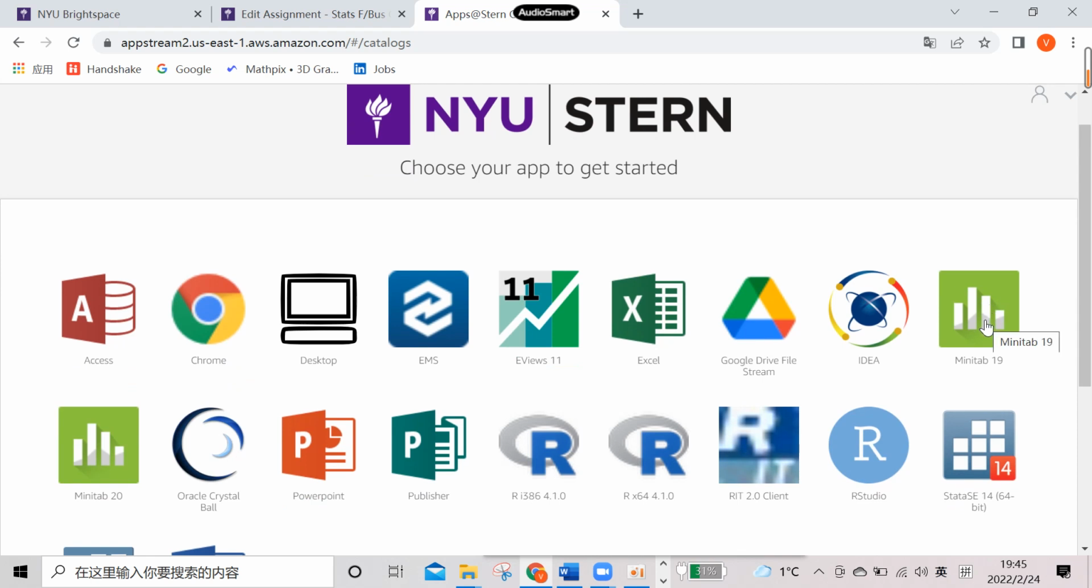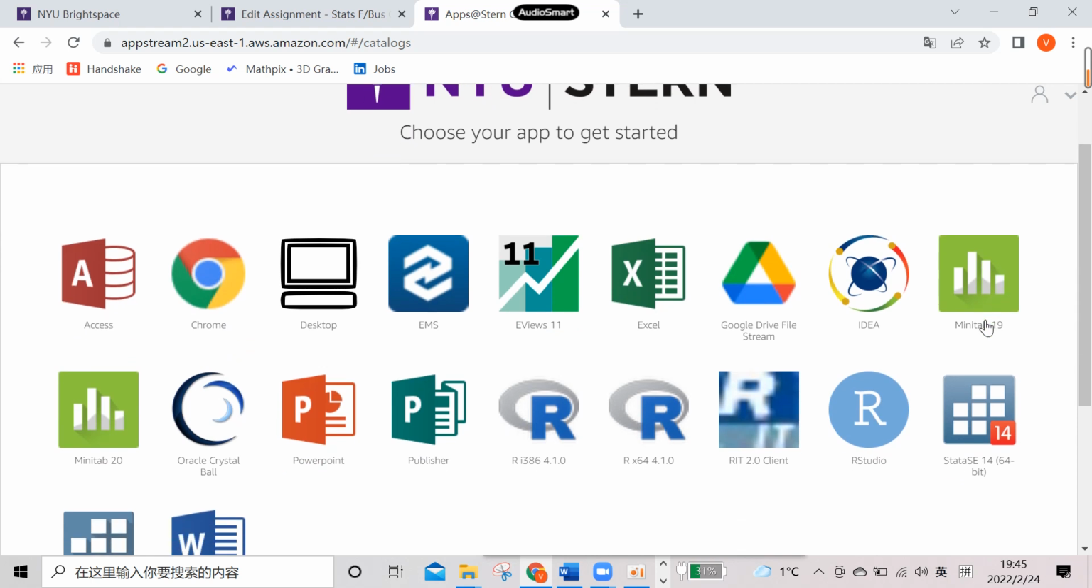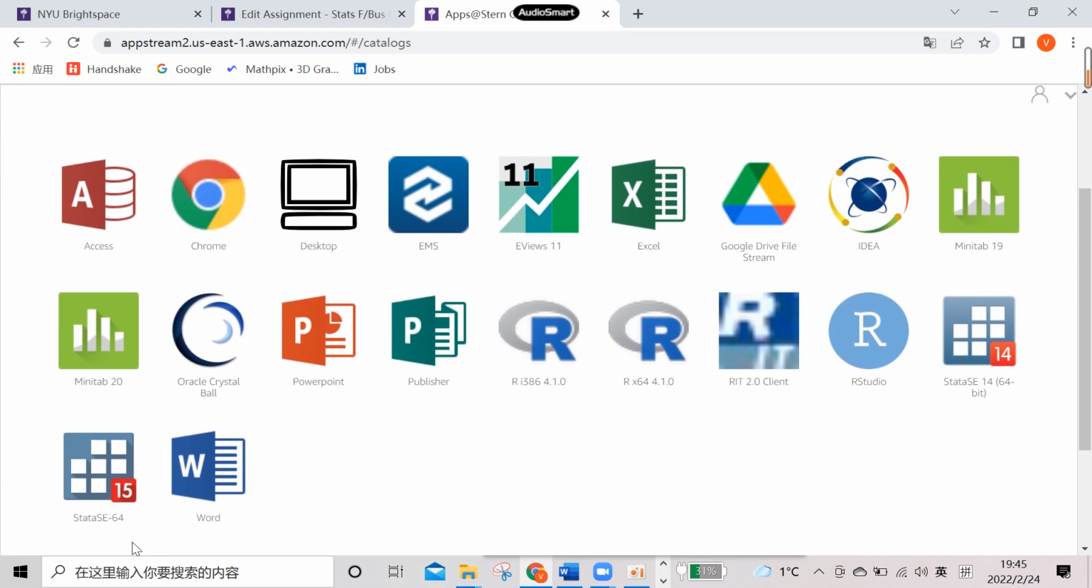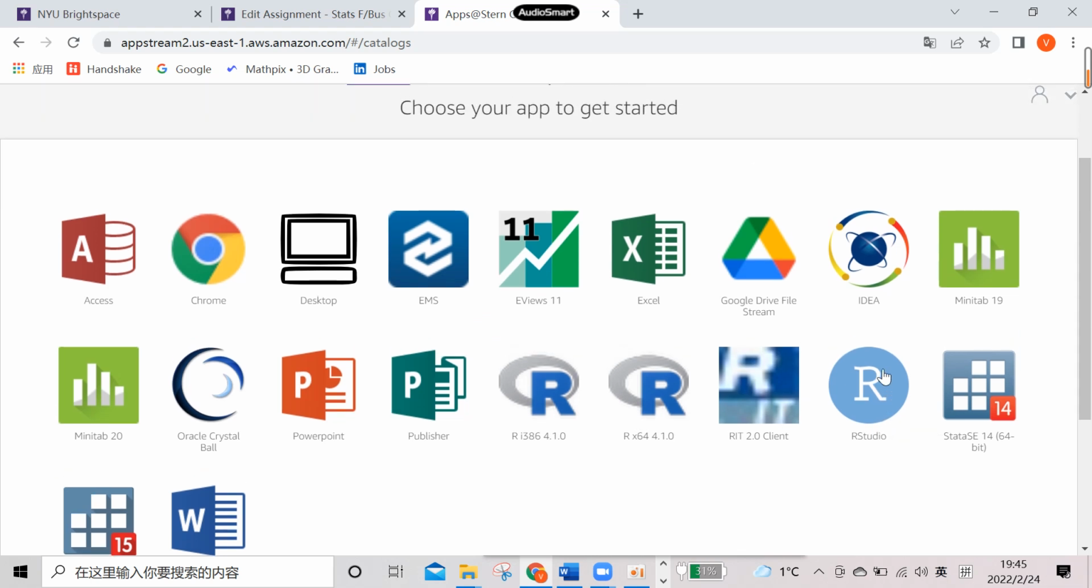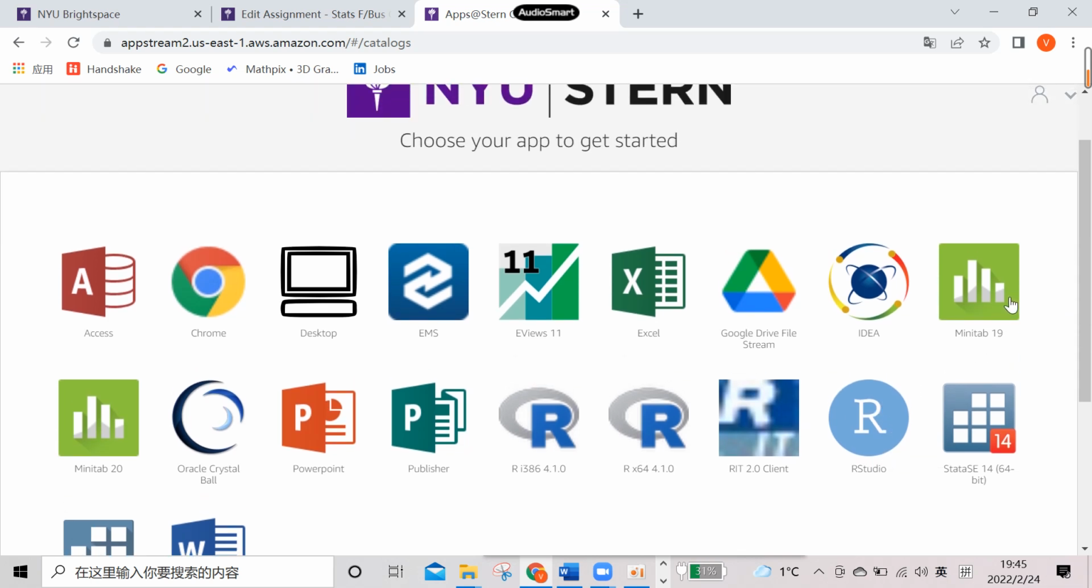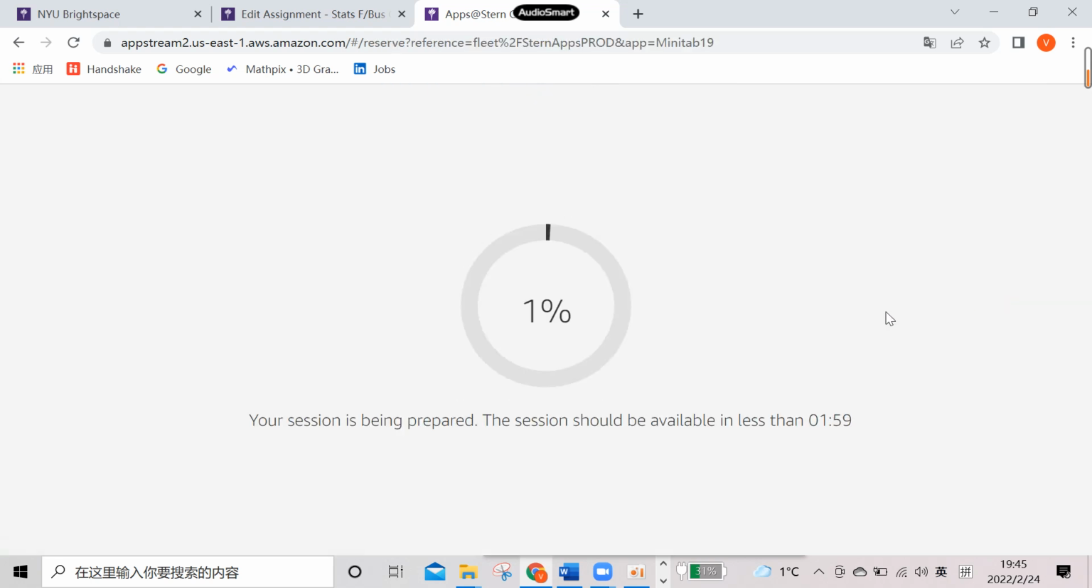There's a whole bunch of other statistical software, like Stata, R, RStudio, which could be very useful. But those kinds of software also require some coding experience. So basically, Minitab 19, I guess, is a good one if you don't have any coding experience and you want to find another software which is statistically more powerful than Excel.